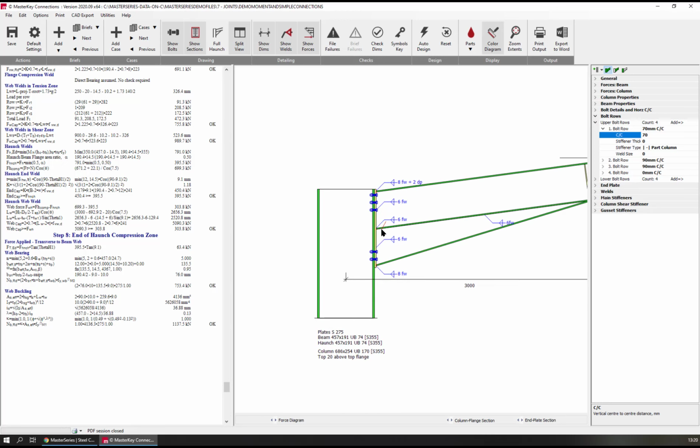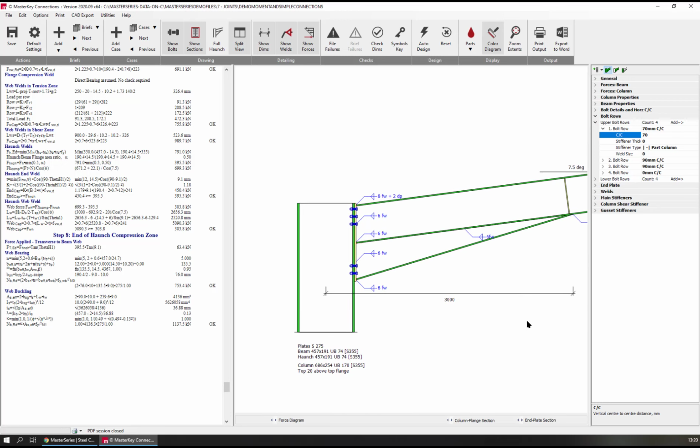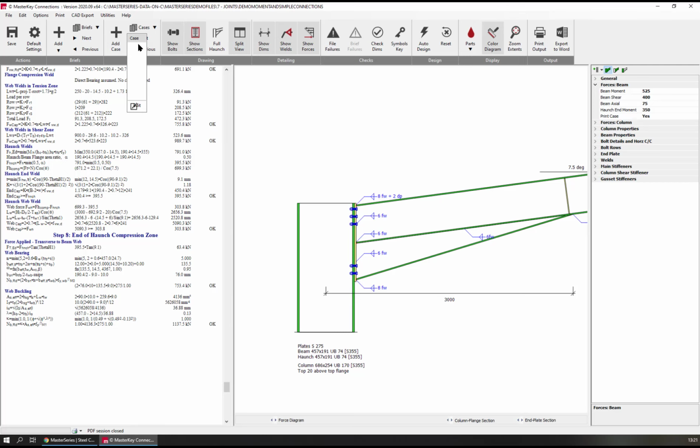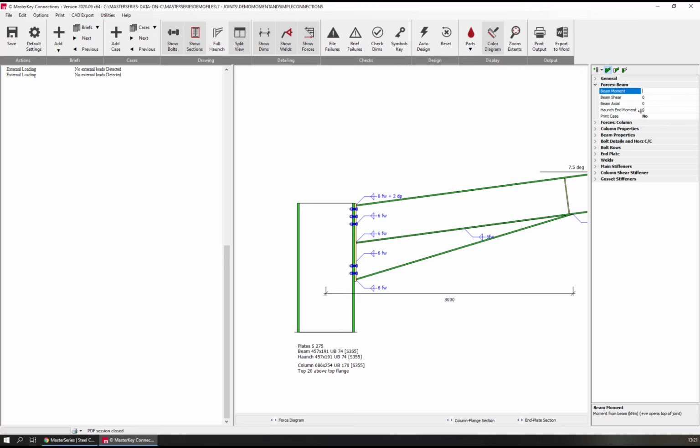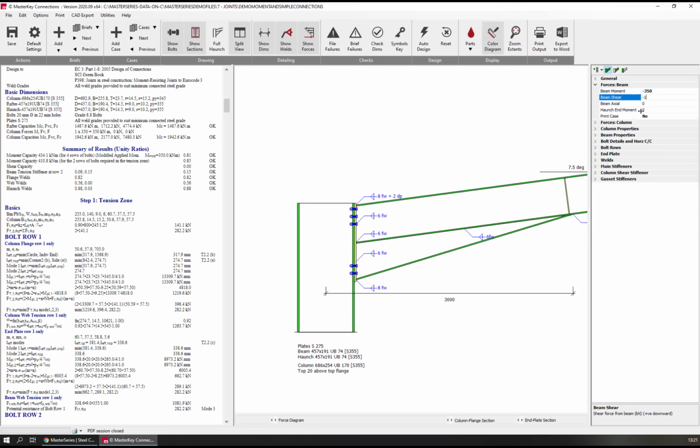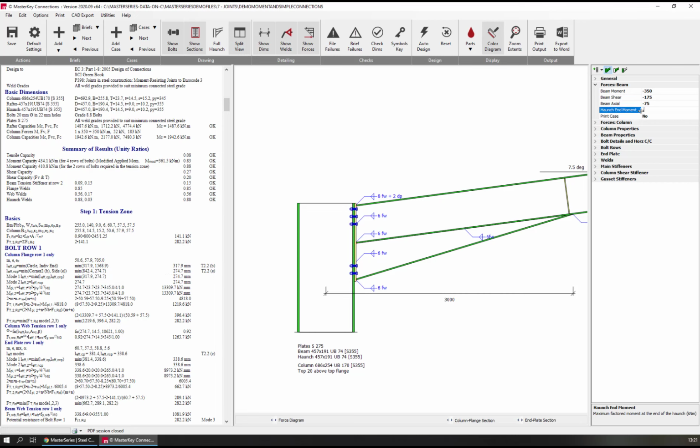But no eaves connection only has positive moment. So let's look at our forces, and I am going to ask under cases, there's no more cases, let's add in a second case, and we'll make this be -350 and -175 and axial -75 with end of haunch will be -50. And yeah, we'll print that one as yes. So it's saying it's okay.